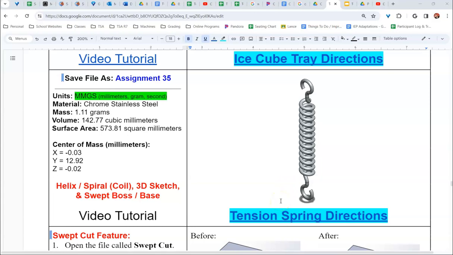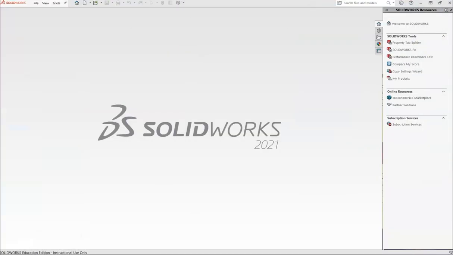Now this tension spring that I had at home was extremely tiny. It actually went inside of an electronic device. So all of the measurements here are going to be very small, but they are pretty realistic to the small tension spring that I actually had.